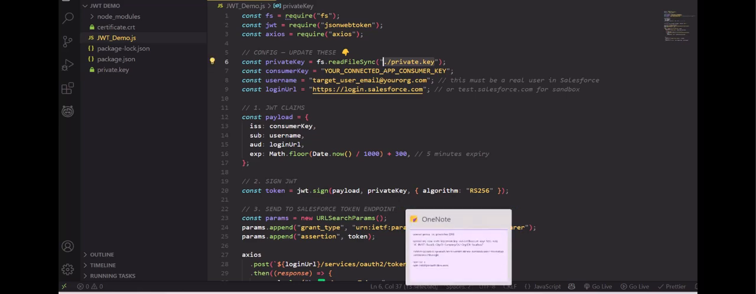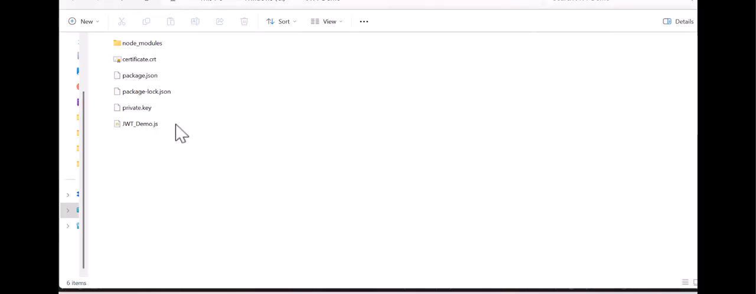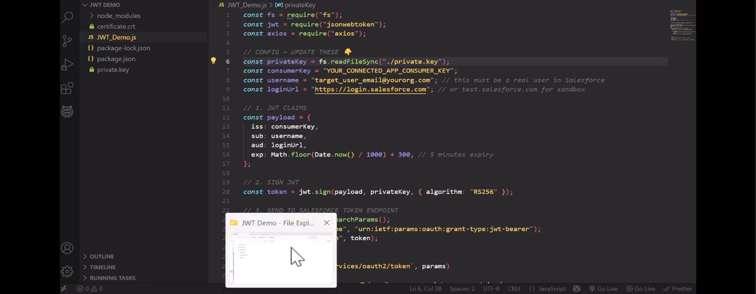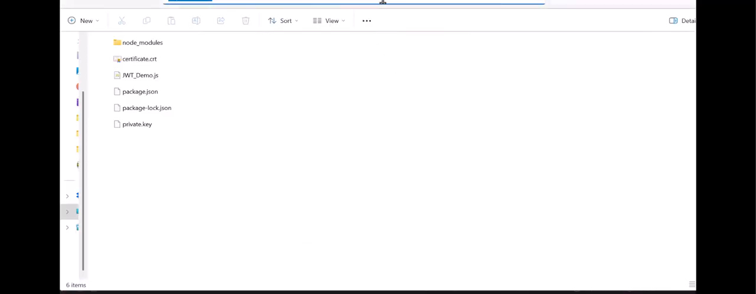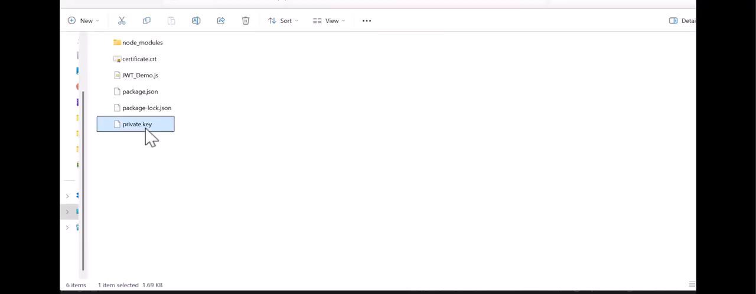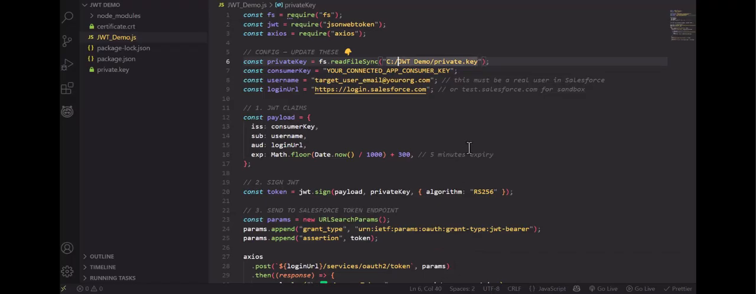And where is our private key? It is in this folder. This is our private key. So let's copy the path of our private key. This is the folder, and I'll just paste it here, and make sure you give forward slashes. That's how the format is. So this is my location, C JWT demo, and inside that the name of the file is private key. So I have given the path to my private key.